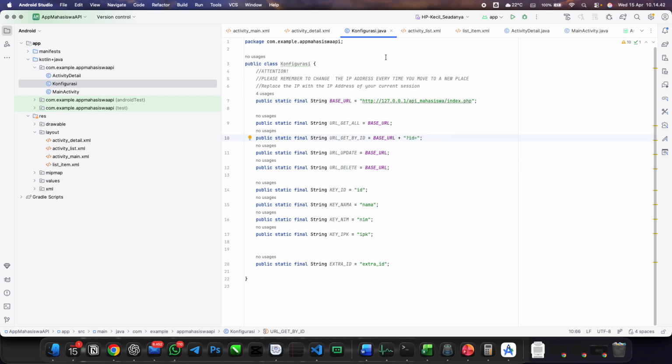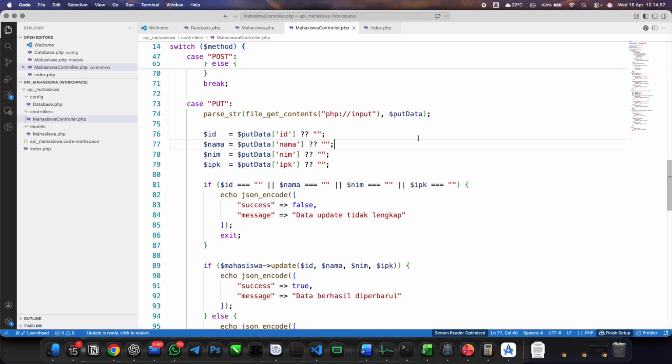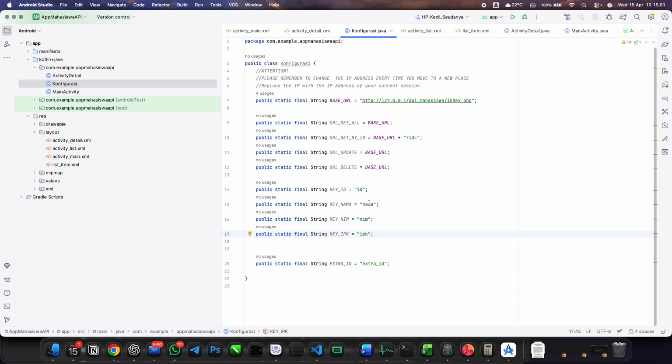This is the same one used to access the specific details of students: ID, nama, NIM, IPK. Make sure it is the same as your JavaScript object notation on the API: ID, nama, NIM, IPK. You have to make sure it is the same. And also an extra ID that we will utilize later on.